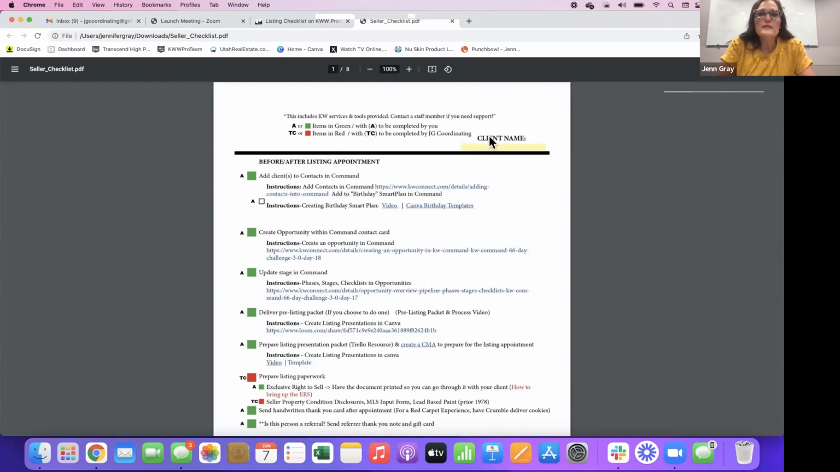You'll notice that there's a spot here for client name. If you download this and then upload it into the Google Drive, then you could edit this. So you can put the client name here, and notice these are check boxes for you. Anything in green means you guys will complete it. Anything in red means my team is going to complete it.